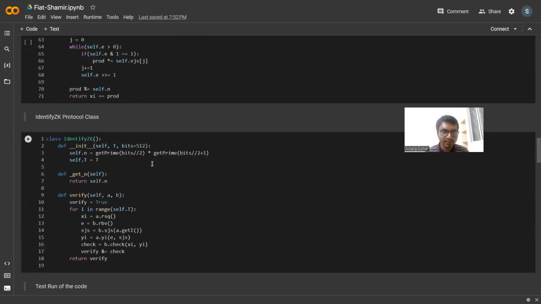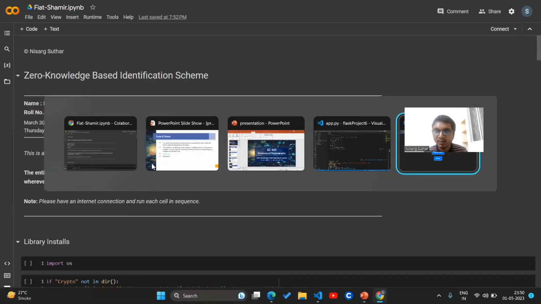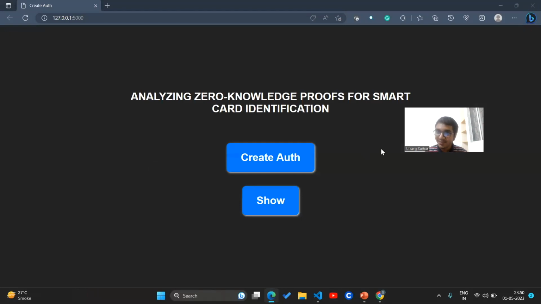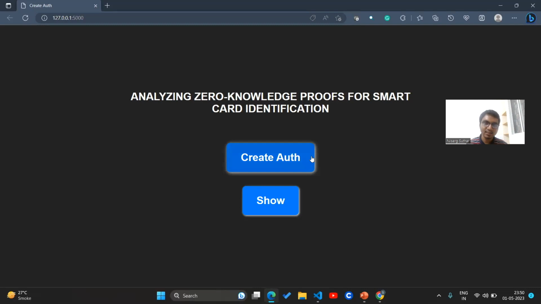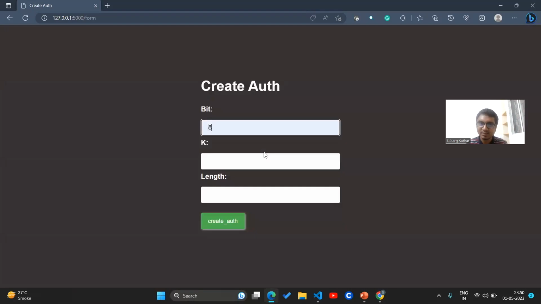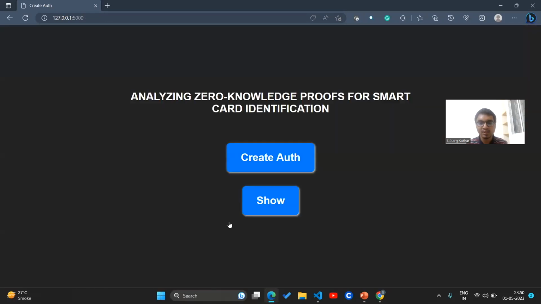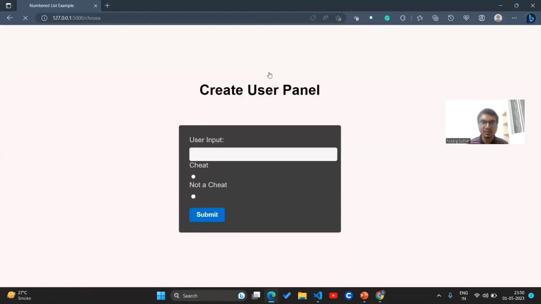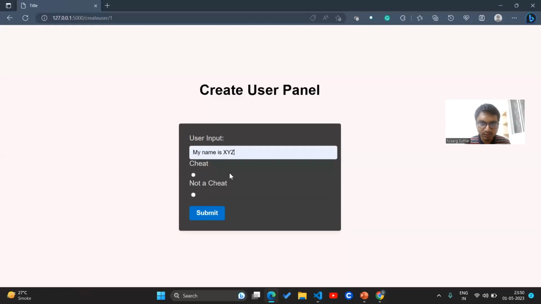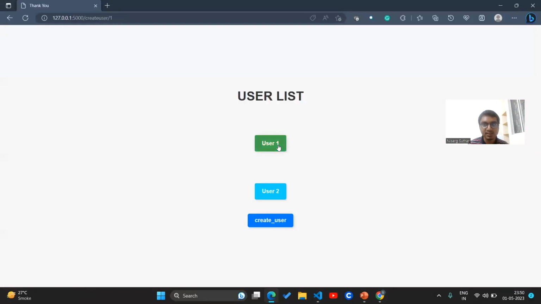Okay. So this was the implementation of the code, and we have also created a user-friendly UI to actually run our code. So here I am creating an authority. We will keep the bit length as 8 just to give a toy demo, K to be 2 and length to be 2. I create the authority. Now let's see the authorities. Here is the first authority. I'm creating a user, and I say the user is a cheater. Now I create another user, and this is the actual user. So if I test whether this user is a cheat or not, yes, it's a cheater. And if I test this, yes, it again was a cheater. All right.